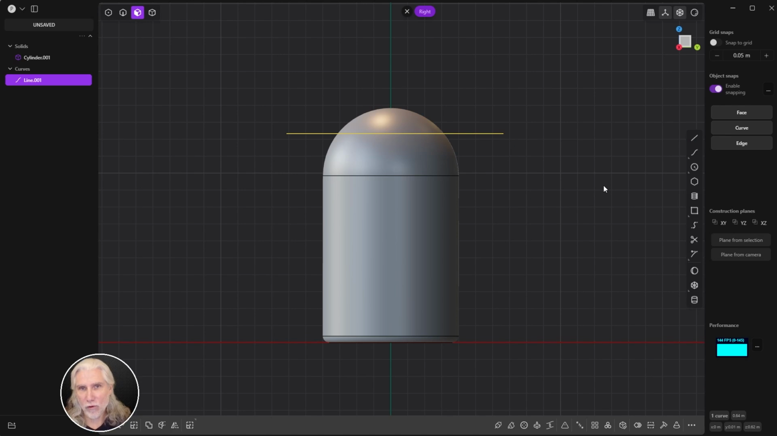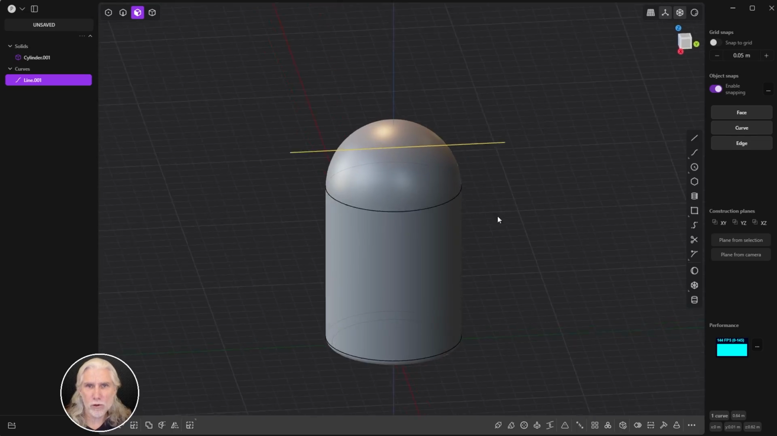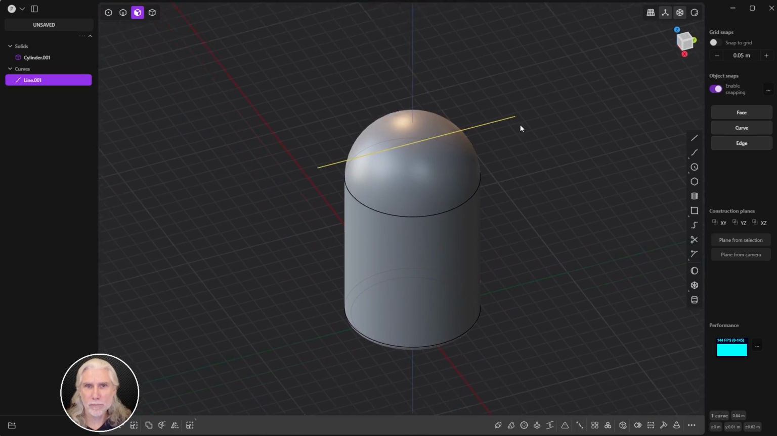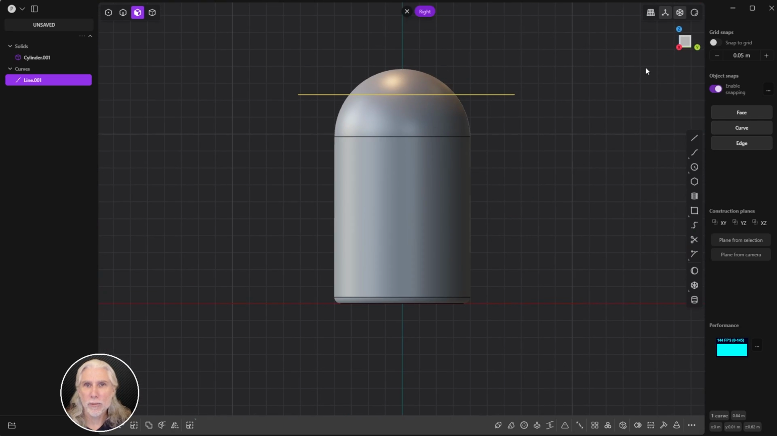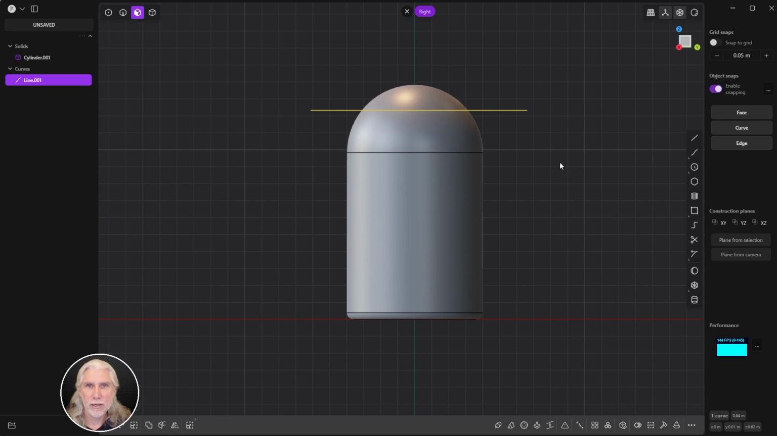And now we've got a line, and if I just press Alt and look at this in perspective, it's going right through the middle of it there. But I'm going to use this as a cutter. And so I can either go down here and you see this little icon where it says Cut Solid with Curve, C. You can click that icon, or I could just press C.